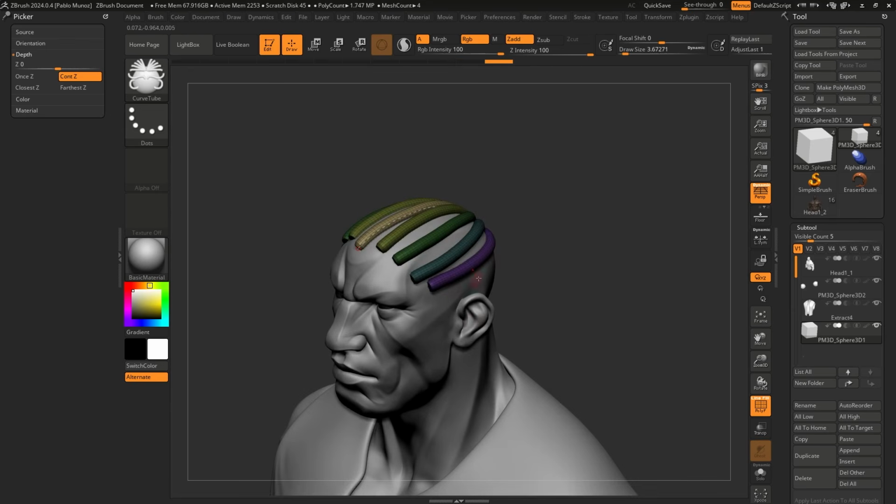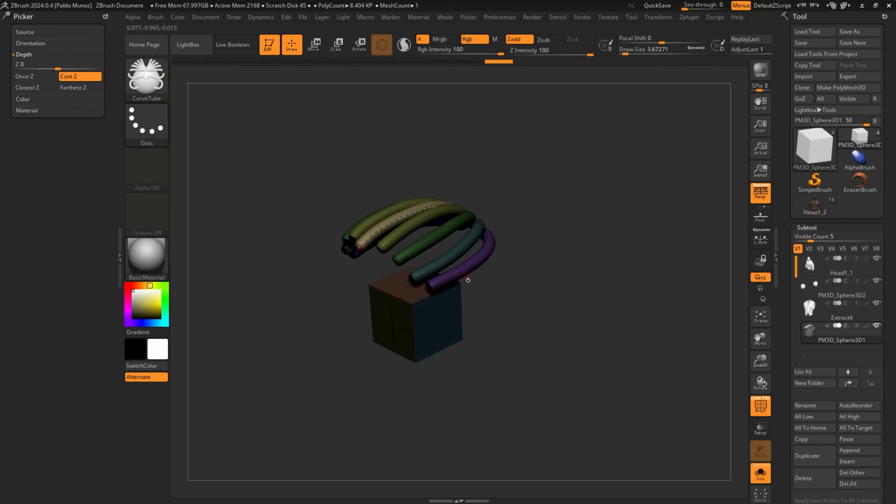All right. And the great thing about the tip that I gave you before, that I'm drawing things on a cube, is that all of these things that I'm adding, or these tubes, are being attached to the cube, not to the head itself. All right.